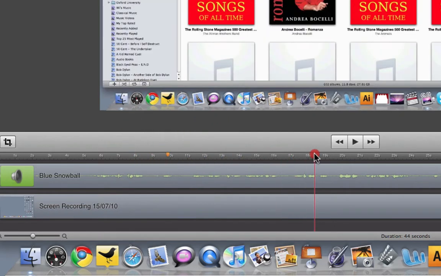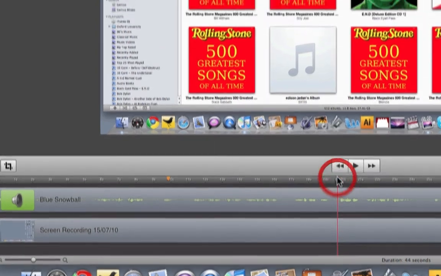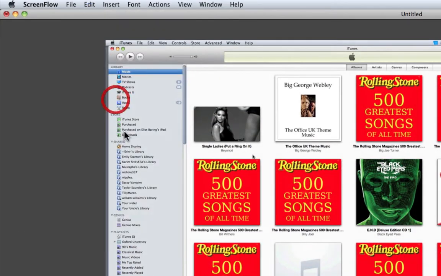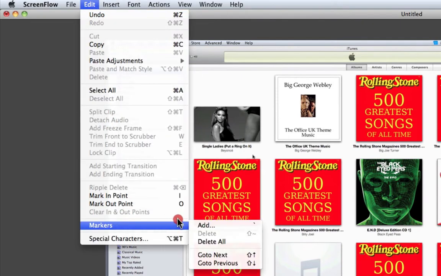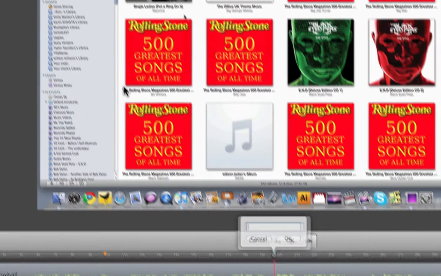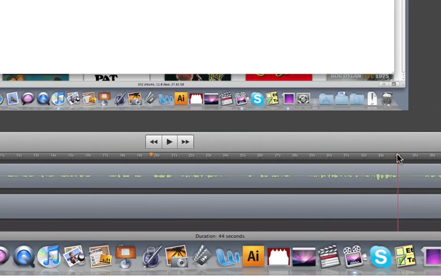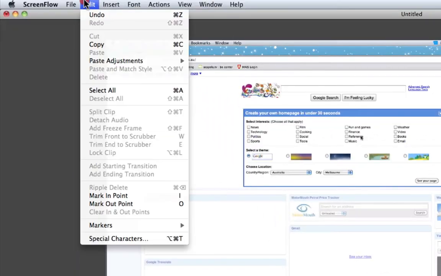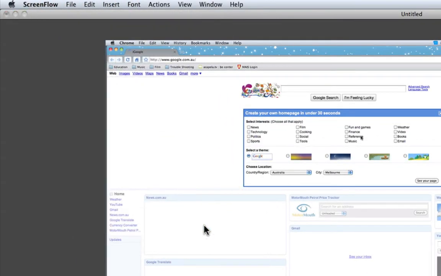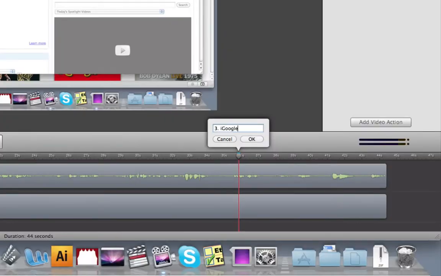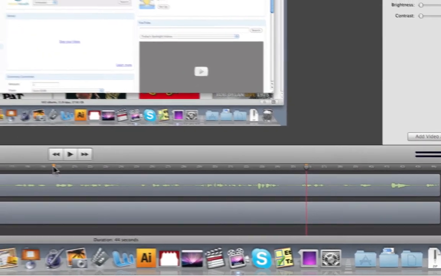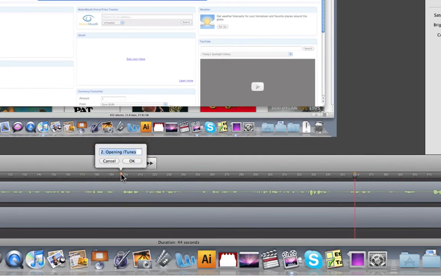I'm going to play along to my next chapter point, which is iTunes. And again, I'm going to go Edit, Markers, and Add. I'll call this Chapter 2, Opening iTunes, and I'll click OK. And finally, I'll add a third one, which is Google Chrome. So Edit, Markers, Add, 3, iGoogle Outline. And I'm going to click OK. Now, you can double click on any of these markers to change the name. So you could always go back and change that to Closing iTunes or whatever's needed.